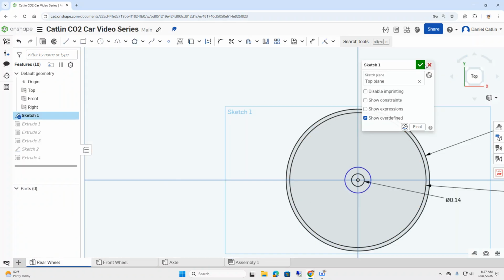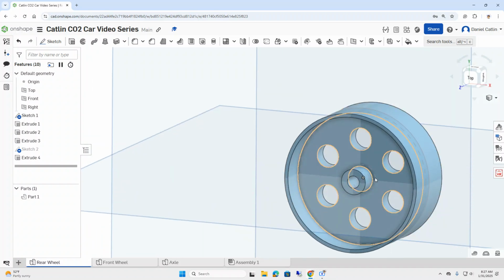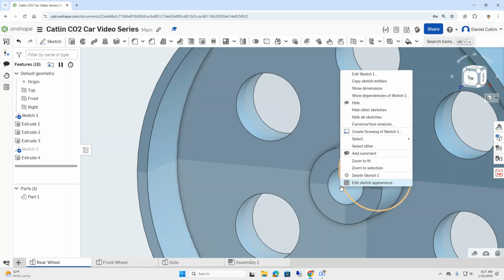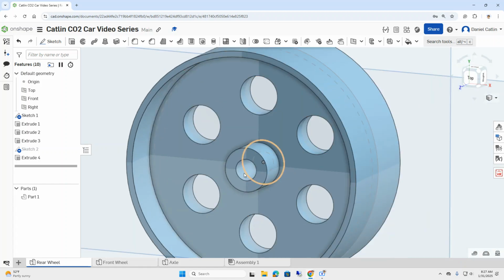All right, so I'll come out here and show that being done also. So I'm going to get this circle here in the middle. Sorry, that's not what I wanted.